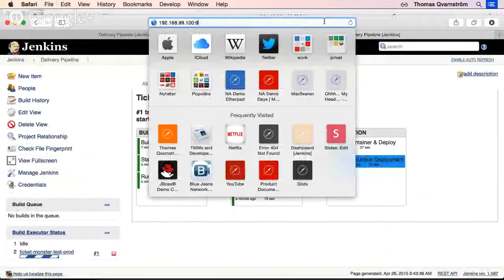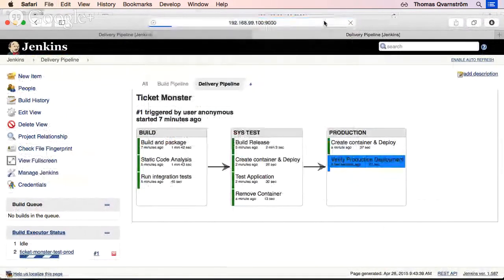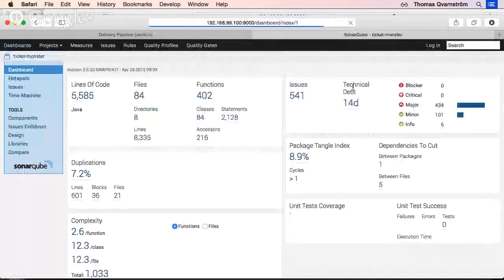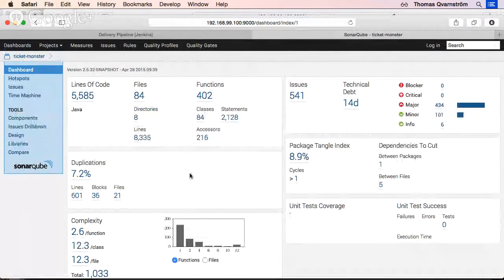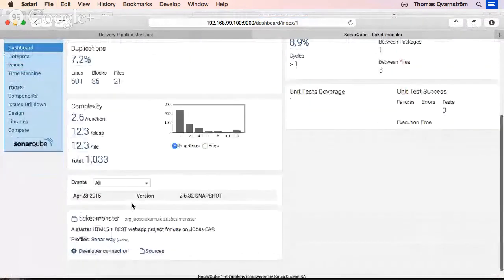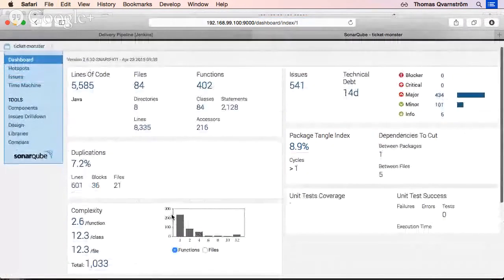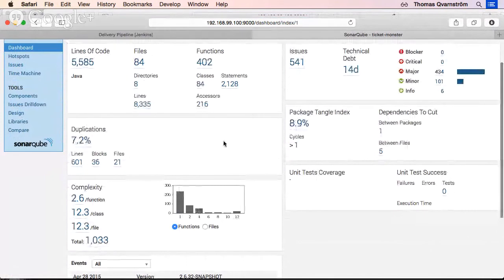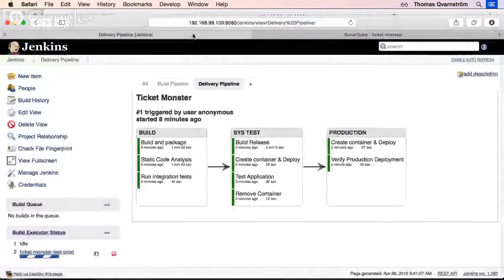so I have Sonar running locally on the Docker container here. So this is the Sonar project, and this is for the Ticketmaster project, and that's the release version we got, 2.6.32 it was. And here we can see, well, I'm not going to demo Sonar, but just to give you an idea, this is how much code it is, about 5,000 lines of code, 84 files, so many functions, etc. So that's quite a nice thing.